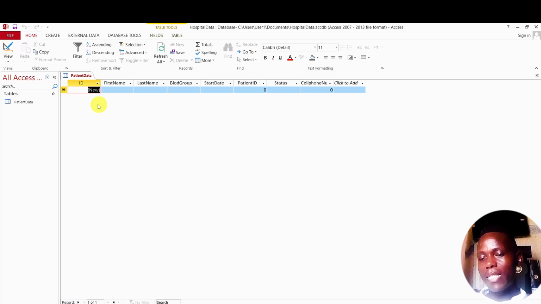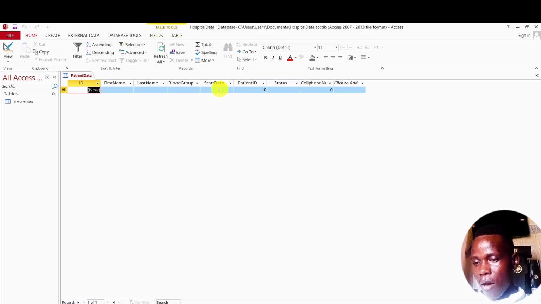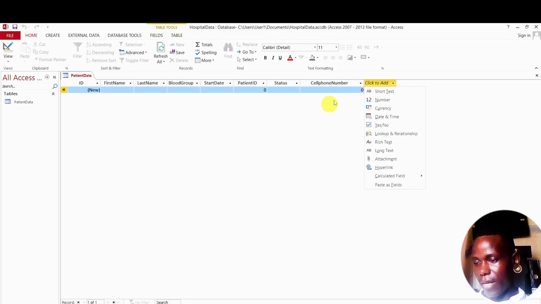Automatic. Now you find that our data sheet view has been arranged in the right order. So you have first name, last name, blood group. We are going to correct something here, blood group. Let me correct this one. Yeah, blood group, just like that. And then finally I'm going to save it. We have start date, we have patient ID, status, and cell phone numbers. I can expand this one to see it clear. Yeah, just like that, guys.